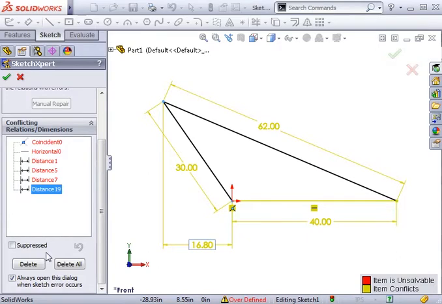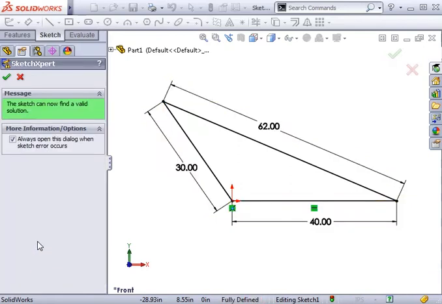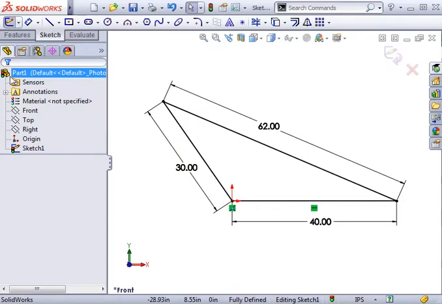I don't use the Delete All button very often, but if you have a sketch that's completely unsolvable and you can't tell what to fix, you can use it to remove every one of the conflicting dimensions and relations, so you can start from scratch. Once everything is fixed the way you want it, just click the green check again to exit the Sketch Expert.